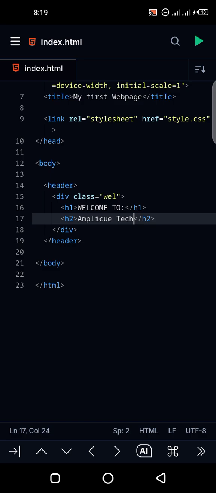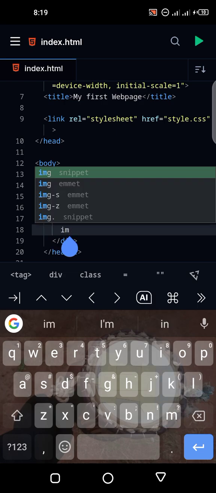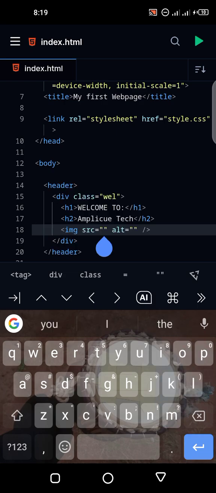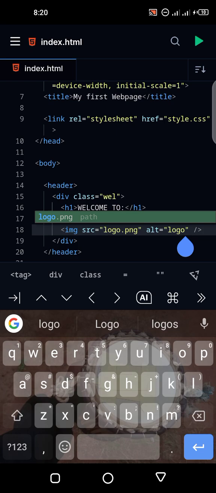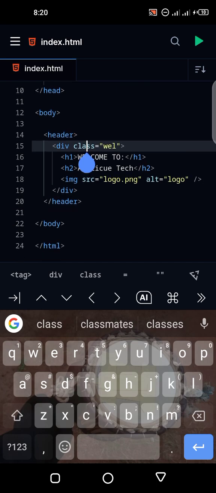Maybe after that, welcome to Amplitude. You want to display our logo. Then you have img, then your logo. You name it as logo here. So for us to be able to style everything very well and very neat, we have to give every div and every tag their own class, so that it's going to be easy for us.